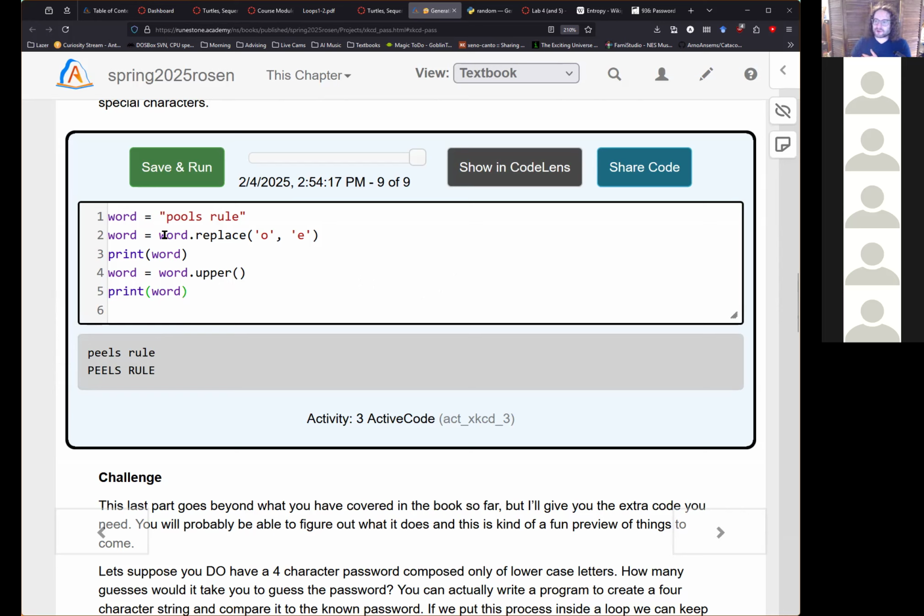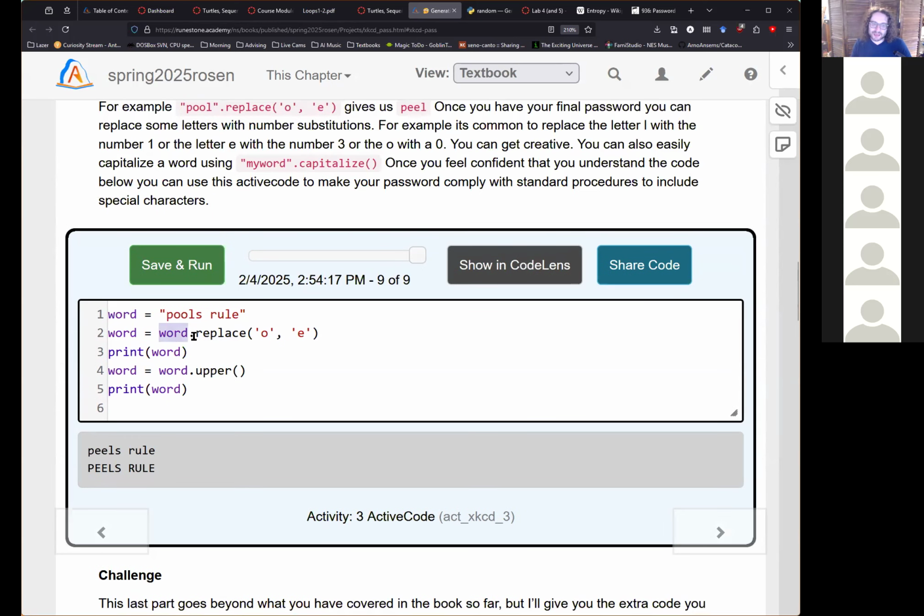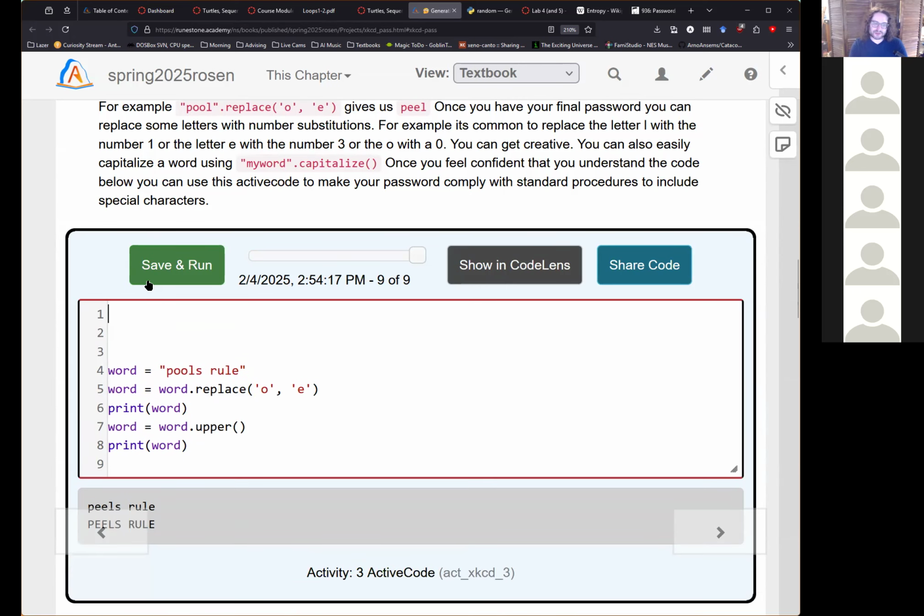Word dot replace. Good question. It's the latter case. We use word dot replace because word is the variable here. It's the object, and that object has a function in it, to use the technical terms. But basically, because it is a thing that has an action built into it, we use dot replace to call that action. Basically, broadly speaking, there's two types of functions.